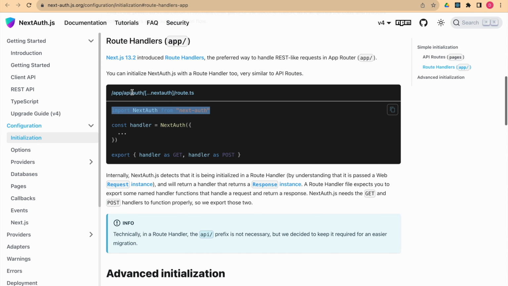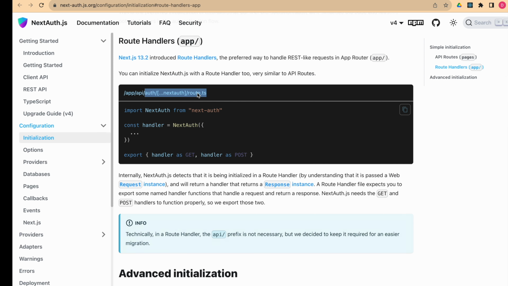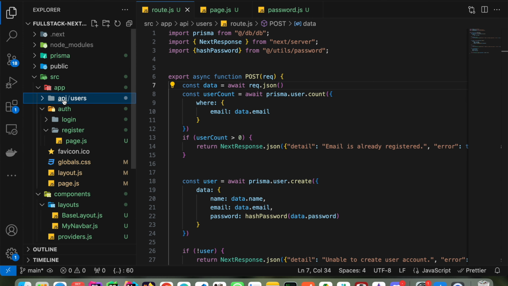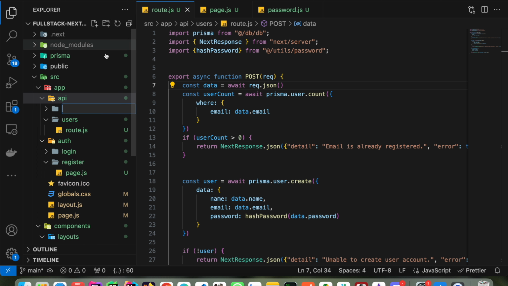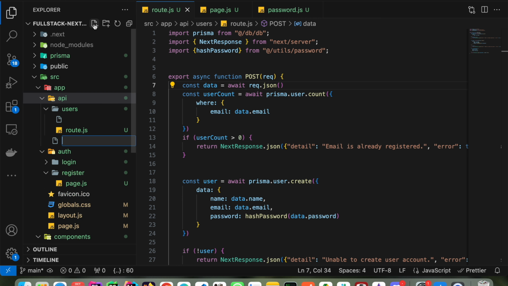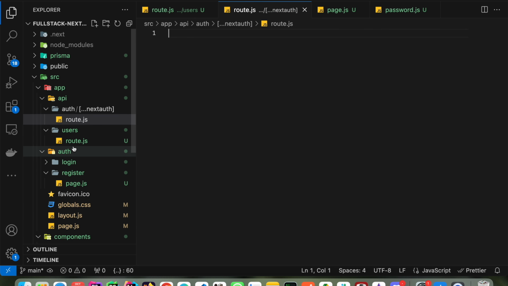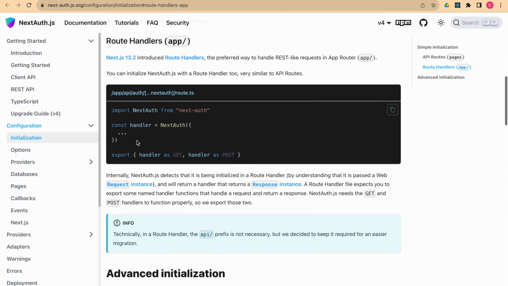and this is going to be inside the API, then auth, then nextauth, something like this hierarchy. So we can go inside the API folder and we can create this. This is going to be a file actually. So here instead of ts I will say js. So here inside the API I have auth folder, and inside that I have the nextauth folder, and inside that I have the route.js as described here.